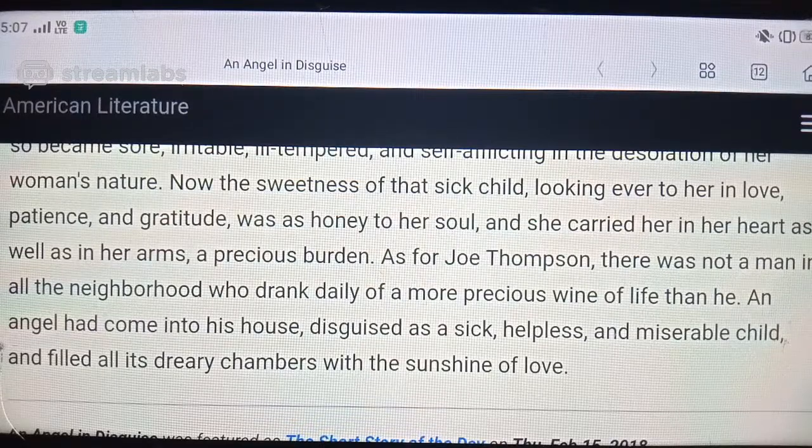As for Joe Thompson, there was not a man in all the neighborhood who drank daily of more precious wine of life than he. So the little girl proved to be an angel in disguise for the husband and wife because they did not have any child. An angel had come into this house, disguised as a sick, helpless, and miserable child, and filled all its dreary chambers with the sunshine of love. So it is known as a sonic movement, a transformation for both of them. The girl got a new life, and the parents, the husband and wife, who were childless, got an angel in disguise. I hope now you people have understood the story.